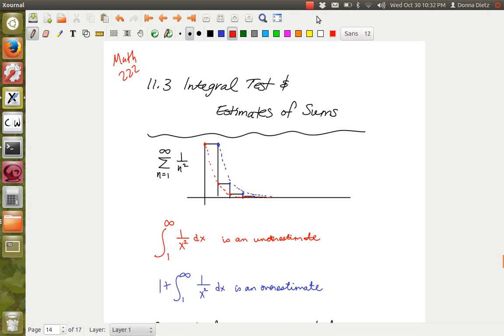Okay, 11.3 is the integral test, and I'm going to put "and" in quotes, estimates of sums, because what it means is estimates of sums using the integral test. So 11.3 is all about how to essentially do the reverse of Riemann sums. So we should just call this the reverse Riemann sums chapter.